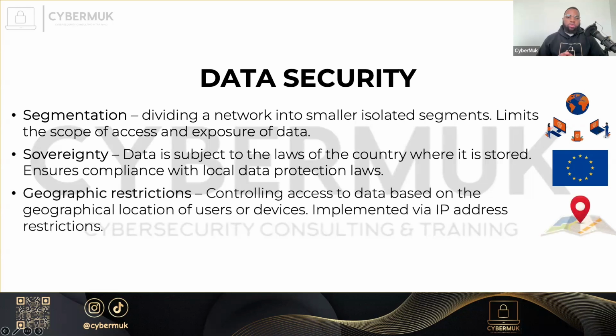Geographic restrictions control access to data based on the location of users. This is implemented via IP address restrictions. Depending on where you are, you can be allowed access or denied access to data based on your geographic location. So geographic restrictions are also placed on data for access or denial to data.